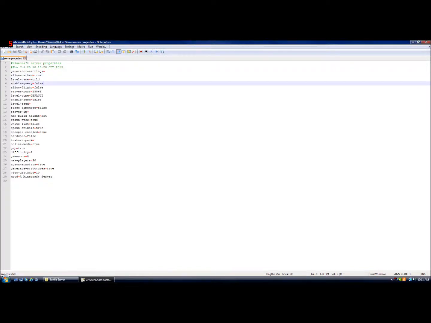Level name, world. Enable query, I have no idea what that means, so I'm just leaving it to false. Allow flight, set that to true, because some plugins might make you fly and it'll kick you for that. Server port, the only reason you need to change this is to change one number, but that's only for if you're making a second server.